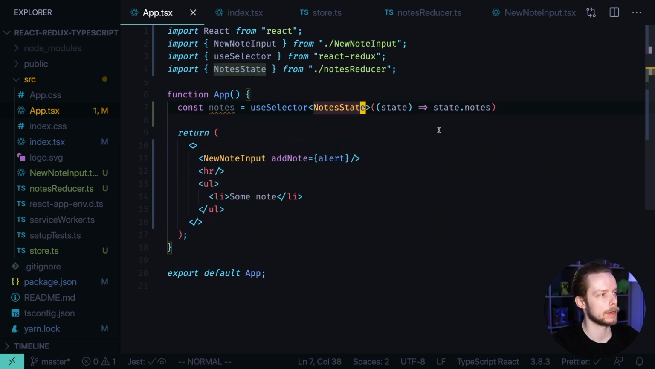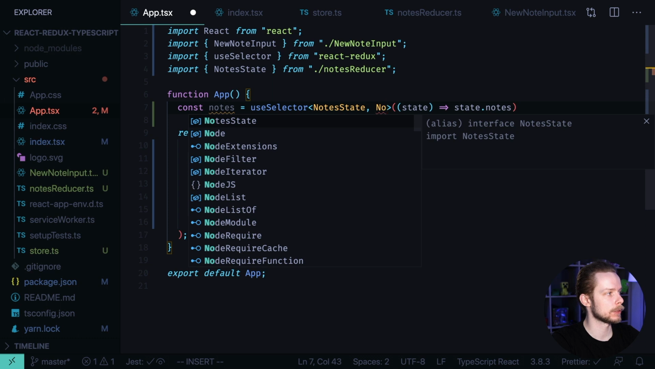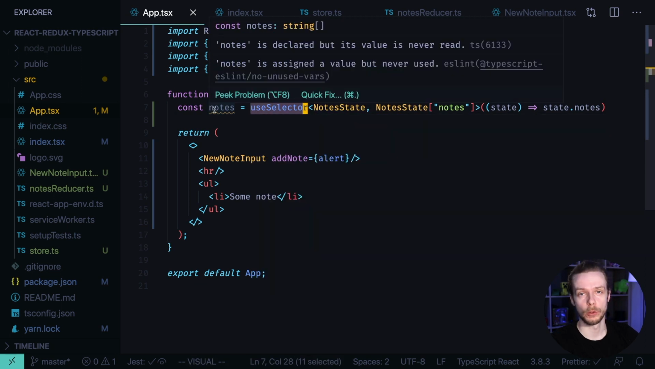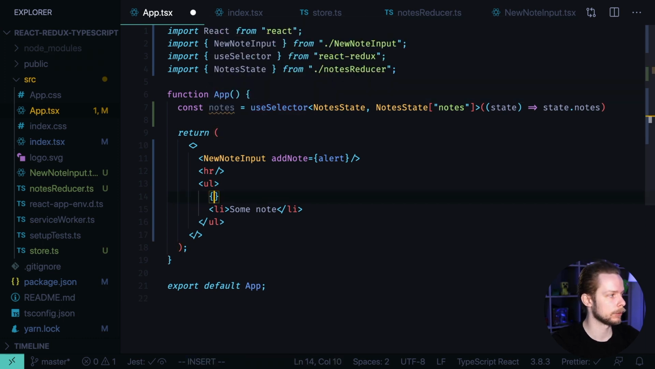Now inside of the selector callback, we know that the nodes field is an array of strings, but outside of it, the nodes is still unknown. We can fix it by providing the return type of the use selector. It will be node state, nodes field. Here we specified what is the type of our state, and here we specified what is the type of the returned value of our use selector hook. Now we know that nodes is an array of strings. Here you go. Let's use them in our layout.